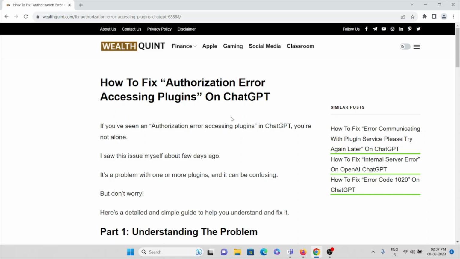Hi, let's see how to fix authorization error accessing plugins on ChatGPT. If you have seen authorization error accessing plugins in ChatGPT, you are not the only person, because many people have seen this issue, including me, some days ago. It's a problem with one or more plugins, and sometimes it can be confusing.